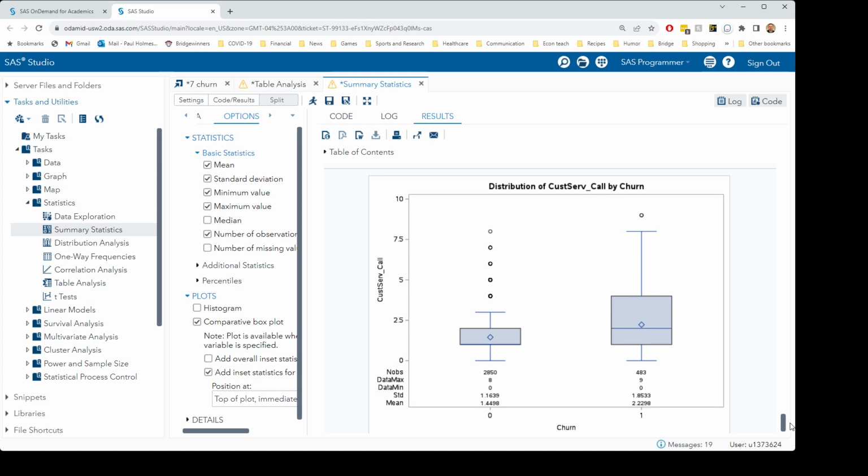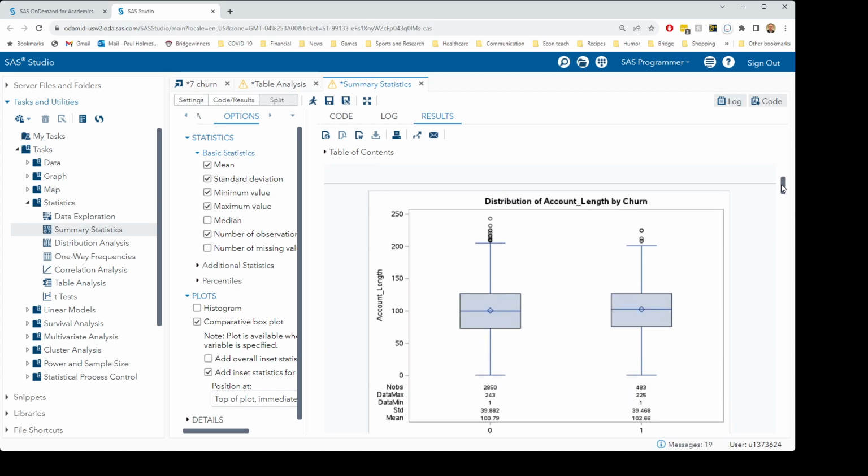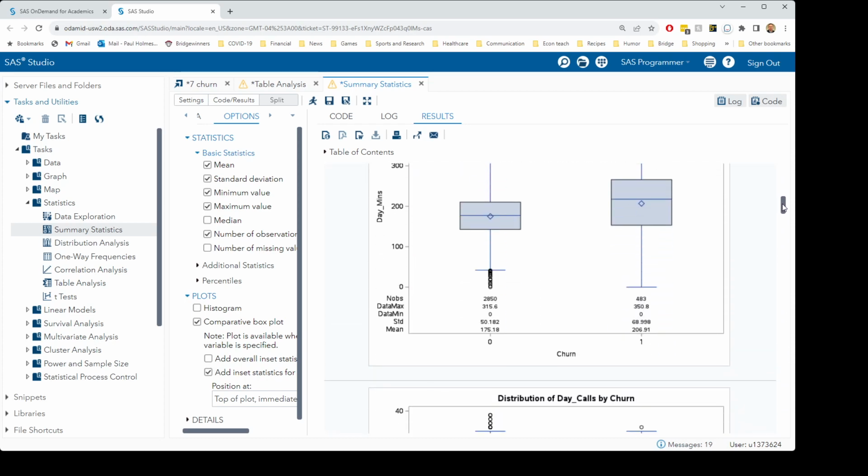And then finally, customer service calls. Yeah, this one looks like there is a big difference here. The overall distribution is higher for the people who are churning, and that mean is higher for the people who are churning. So this now is suggesting a couple of variables: customer service calls, total charge, and do we see anything else up the top? Maybe the total minutes, something like that, as variables that might be useful in predicting whether or not somebody is going to leave our service.